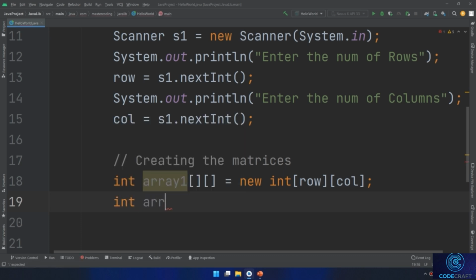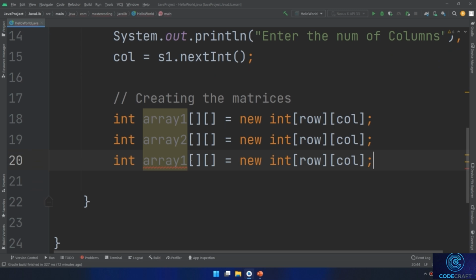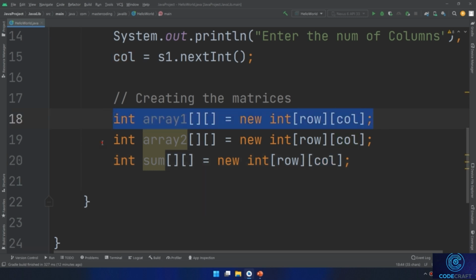Also the same way I need to create an array 2 in order to add them together. And I will create the same way a sum array, the same size, same number of rows and the same number of columns. Okay, this is array 1, this is array 2, and this is the sum of the matrices.